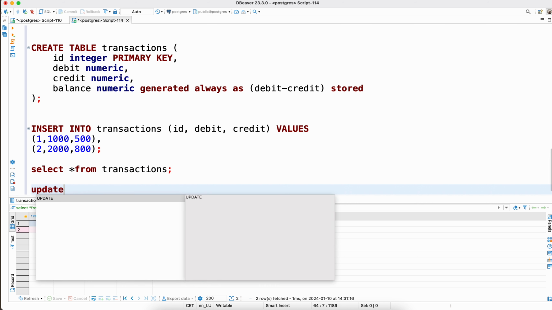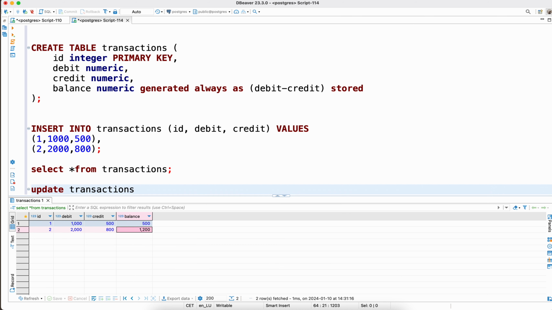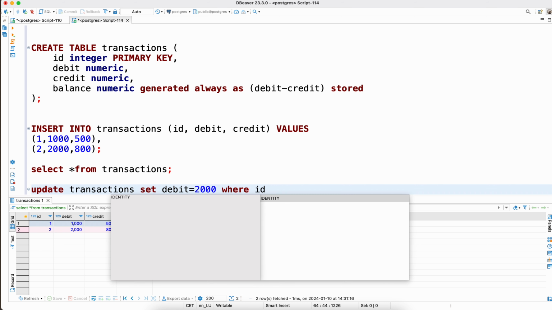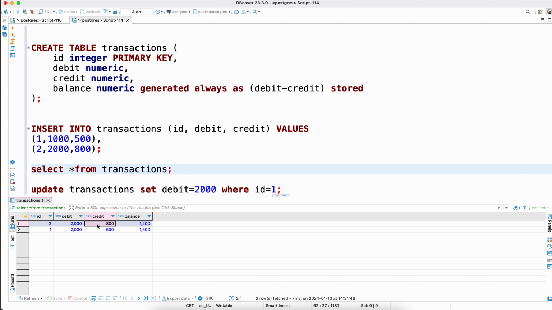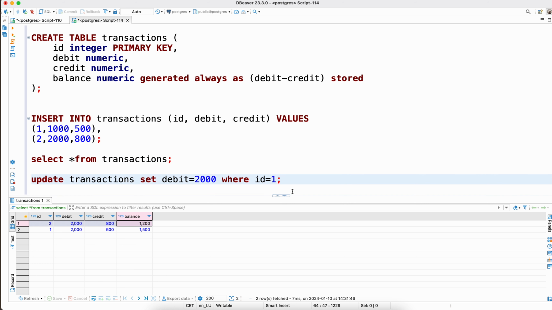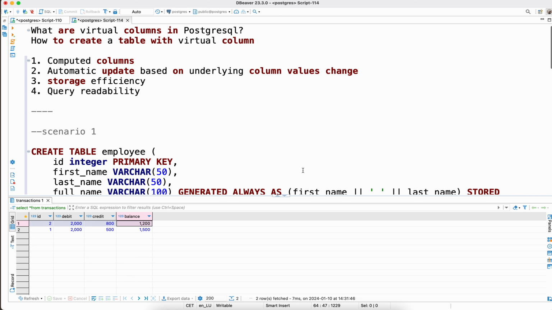Let's say you update a value, and now let's verify. So 2800, and then there is the result, so this is automatically updated. That's all about virtual columns and various scenarios. In my next video I'll talk about a few restrictions on virtual columns. Okay, thank you for watching.